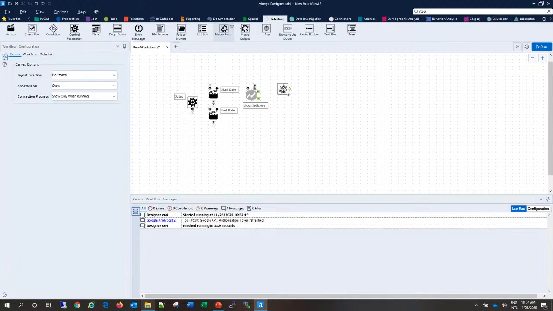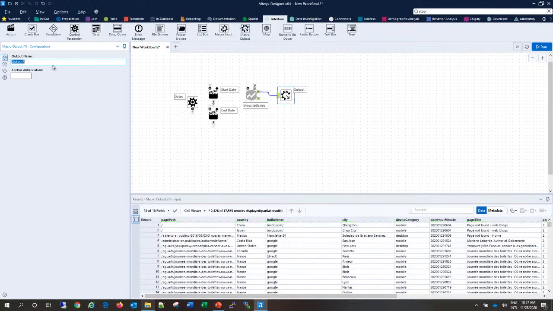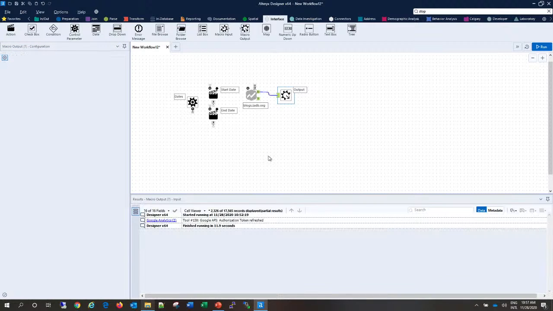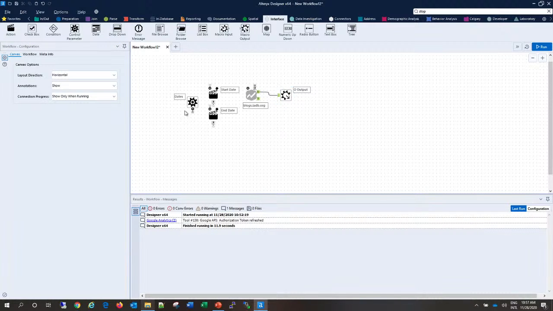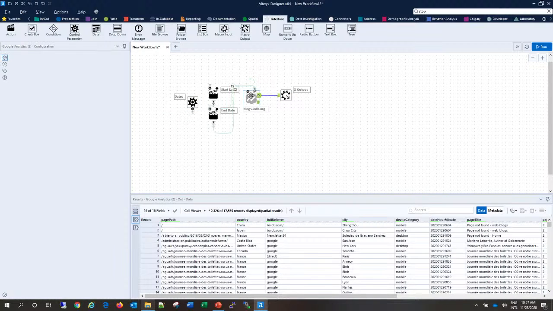Of course, I need a macro output. So I'm going to put the output here. And I like to give a little abbreviation to my output. I'm going to add here, this is an O. Okay, this is going to be a macro, so it shows in my macro what's going on there. So let me align this right here so it looks nice.